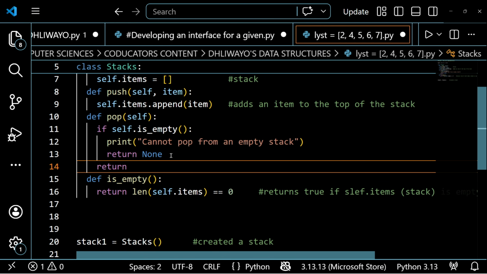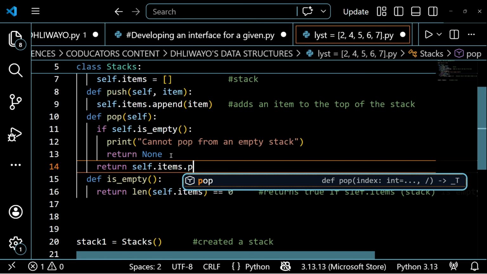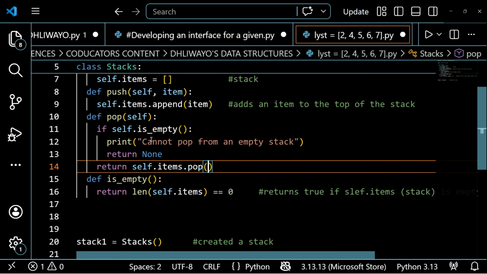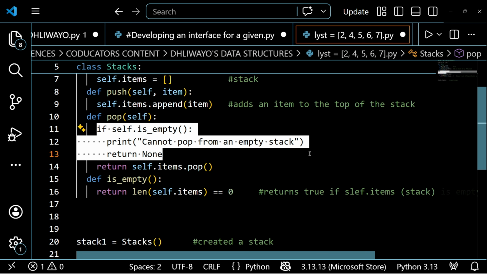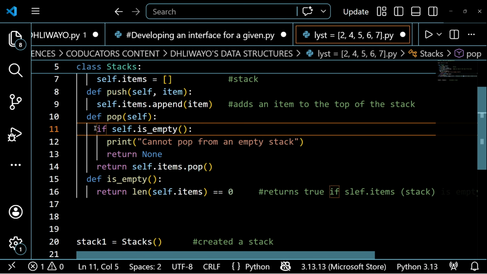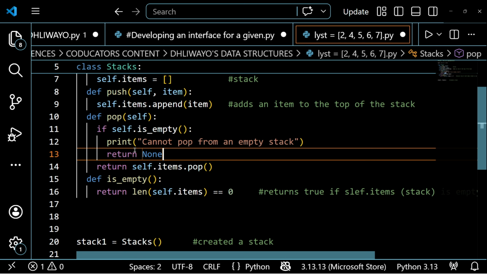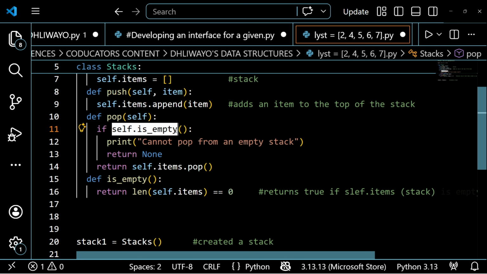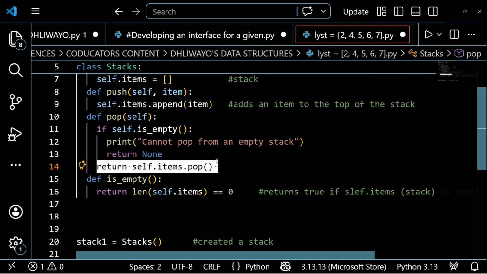We need to return self.items.pop. Okay, so if it happens that your list is not empty, it means all of these lines of code from line 11 until line 18 are not going to be executed, because your self is not empty, or this condition is false, right? So here instead it's going to return self.items.pop.